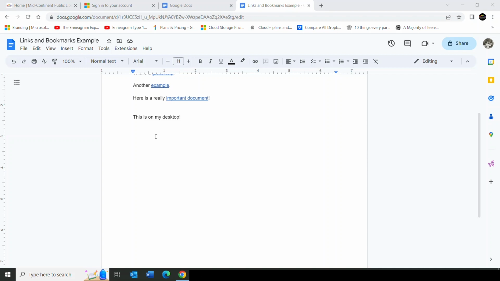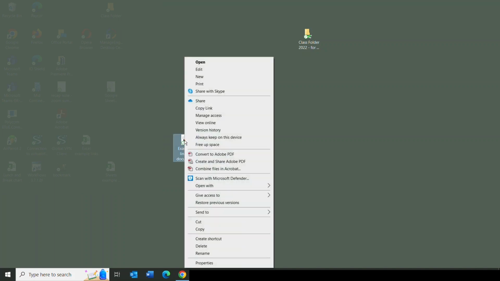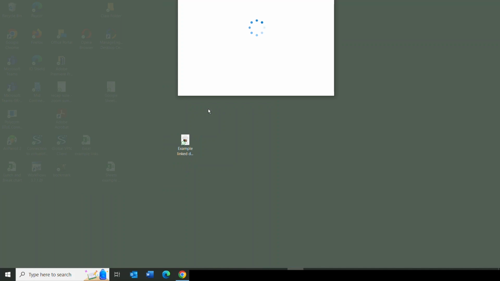Even though I am using Google Docs and most of my documents are in Google Docs or in that particular folder, I might decide that I want to find a file that is on my desktop. That is not easily found in my browser, so what do I need to do? Well, I can go to my desktop. I'm just going to minimize here a second and find the document on my desktop that I want to link to. And then I'm going to right-click on that document, and in the shortcut menu, I can copy the link. So I'm going to click on Copy Link.